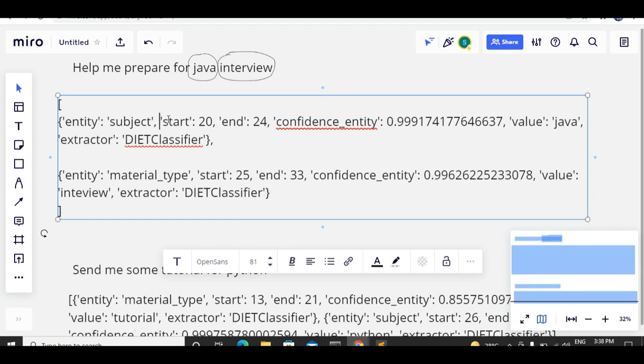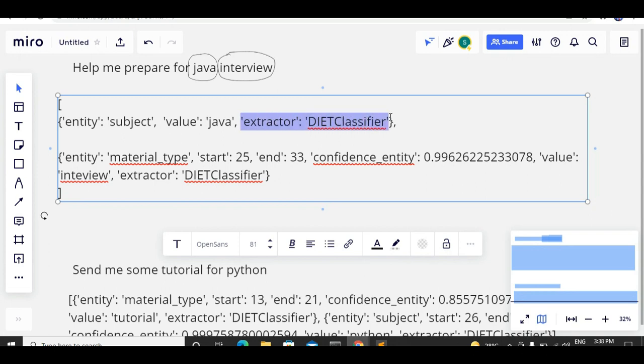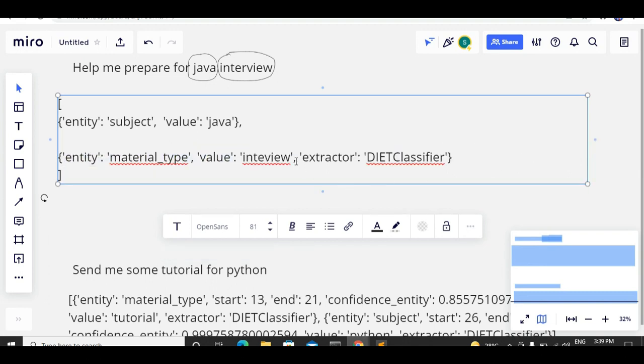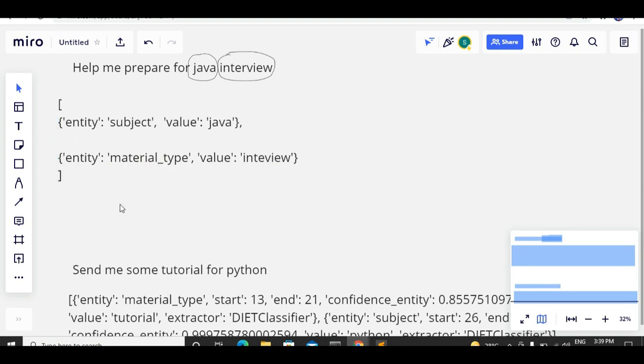I'm not interested in the other information that has been given, so I'll remove them and focus on the information that is important. Similarly, here also I'm not interested in this information, I'll remove it. So as you can see here, in this list we have two dictionaries. First entity is Java, so the value is Java, and the name of the entity is subject. Similarly, the second entity is interview. So the value is interview and the entity is material type.